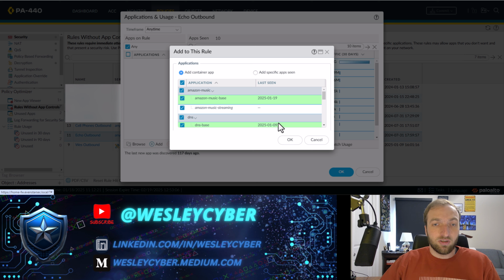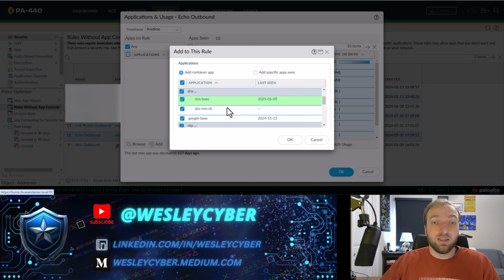You can see some good examples here. There's Amazon Music, which has both Amazon Music Base and Amazon Music Streaming. We've actually only seen the Amazon Music Base in my Amazon Echoes. We also have DNS, but you see here DNS includes both DNS base but also DNS non-RFC, and we haven't seen any non-RFC DNS. So especially from a high security perspective, you probably don't want to have DNS non-RFC. You really would want it just to be standard DNS, unless for some reason that's something you have in your environment, in which case you would see it through this monitoring.